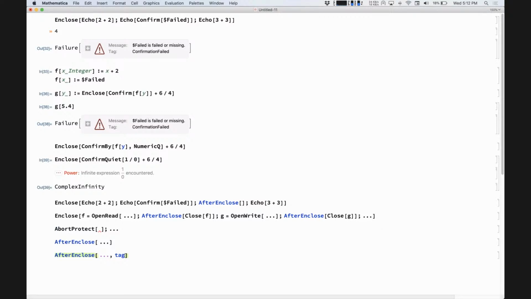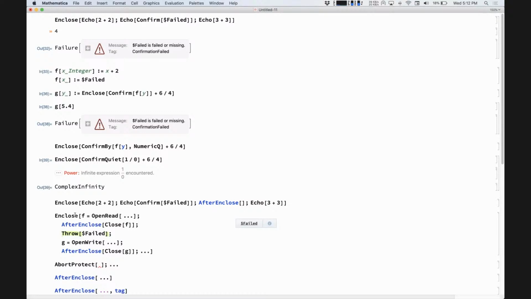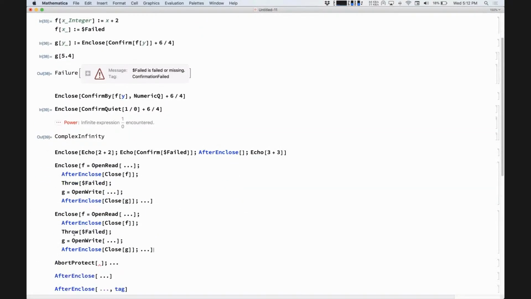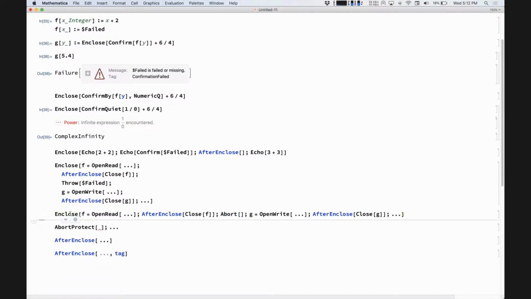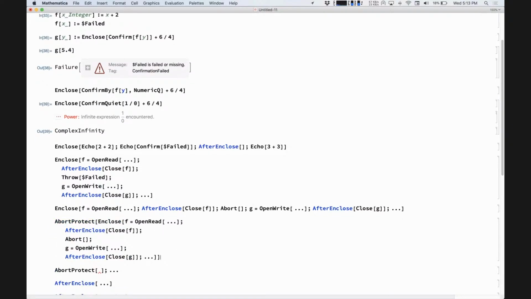All right, so here's something I don't understand about the semantics. Suppose between the after enclose of F and the G equals open, I do a throw of $failed or something, or even abort. Then the after enclose doesn't run. You're just out of there. Right, because enclose right now doesn't do any generic abort protecting. It's just catching confirms. I think that's probably the right thing. If the user wants to wrap abort protect around it, they can do that, but it's not implicitly enforced; it has to be explicitly there.